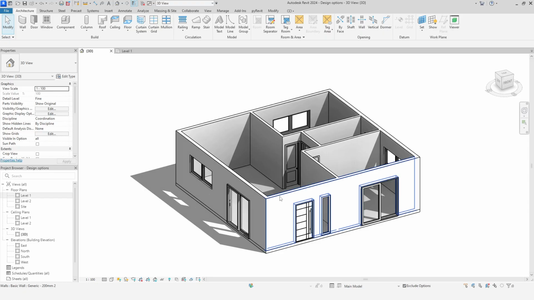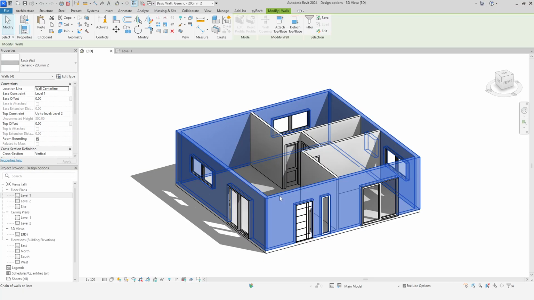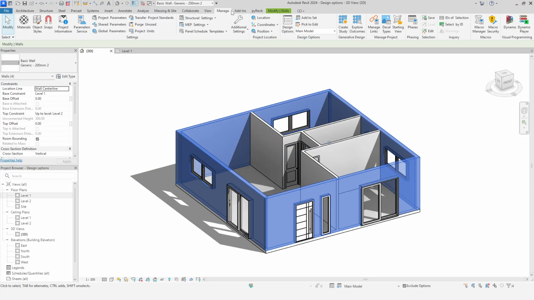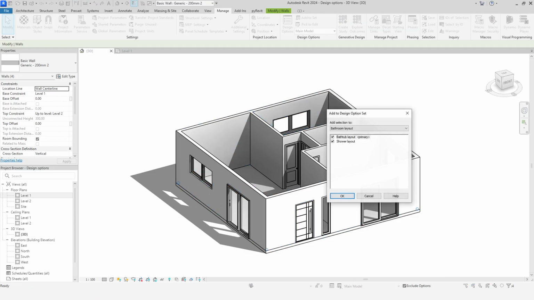So, we select all exterior walls, and now we will add them to the set. We can do this by going to Manage and clicking Add to Set. We can also access the same option from the bottom panel. The Add to Design Option Set window opens. Currently, Bathroom Layout is selected. We will click there and choose Roof Type from the drop-down menu. We will keep both options selected because the exterior walls will be related to both roof types. It is better to immediately add the elements to all options within the set.